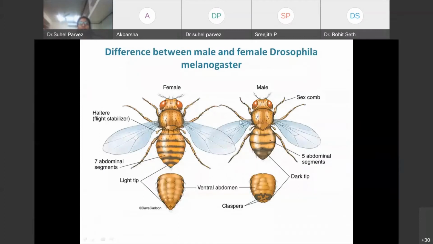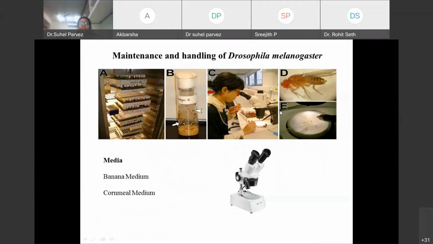This is the female and the male fly, and this is how we distinguish the flies. Flies are generally maintained in a BOD incubator. We maintain the optimal temperature of 24 to 25 degrees, humidity, and a 12 hour day-night timer. This is to maintain their circadian rhythm.